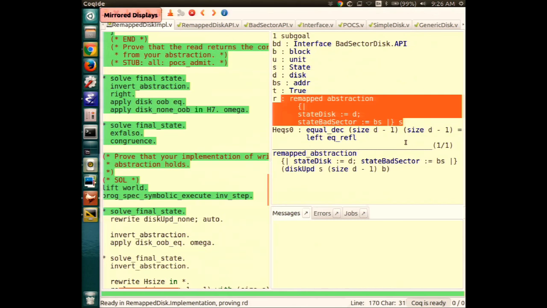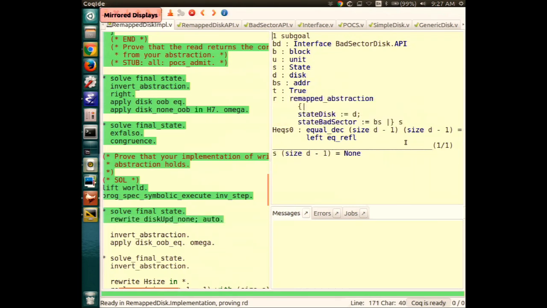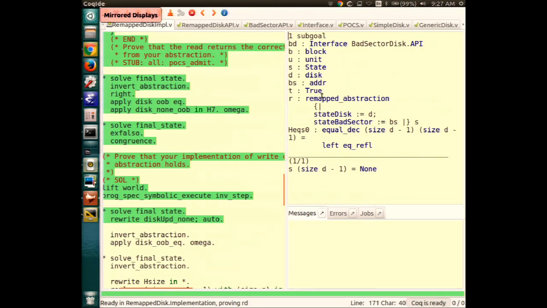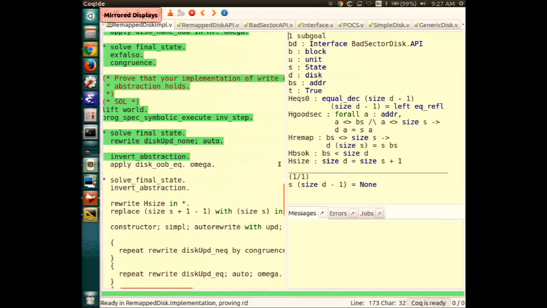This is the case where we're trying to write to the final sector of the disk, which we should just not allow. And in fact, our implementation didn't do any updates, so we'll rewrite using that fact. Now we just need to prove that none is true for this sector. We know this is true for the initial state. We didn't update the state, so presumably it's going to be true in the new state too. And so we can invert the abstraction function, then apply the fact that we're writing out of bounds. Now we have to prove that d minus 1 is not smaller than the size of the disk, basically proving that the block number that we're writing to is not a valid block number to write to. And we have, in our context, enough information to do that if we look here at the disk size. And again, omega can just solve that case.